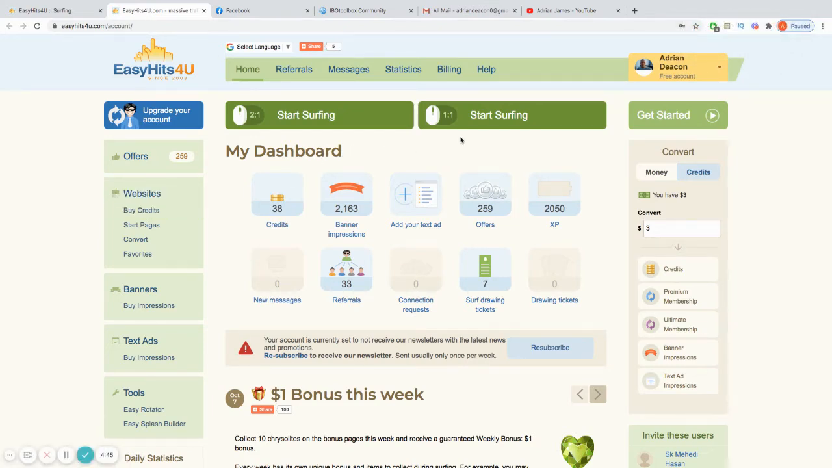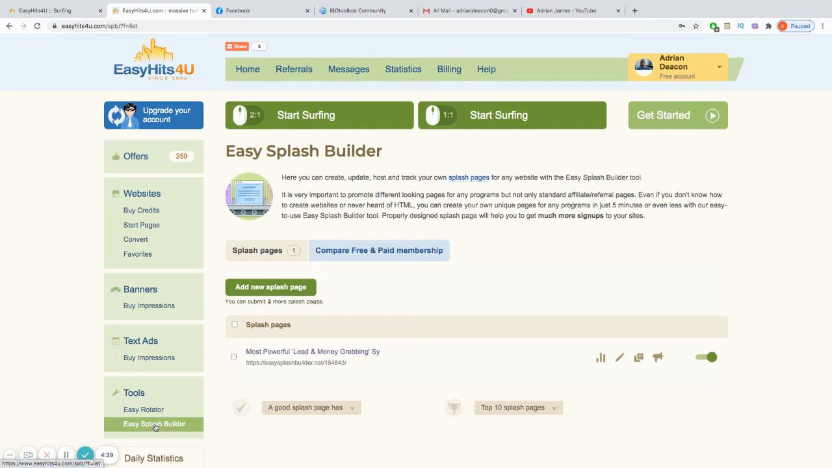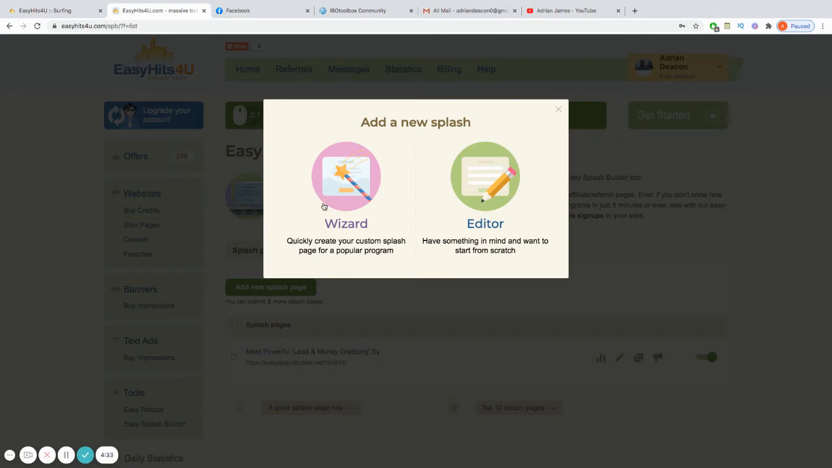So if you have an Easy Hits for You account, this is what your back office will look like. If you come down to Easy Splash Builder, you've got here the green button, add a new splash page. Now you can do this with Wizard or Editor. You can quickly create your own custom splash page for a popular program, or if you come over this side, you've got Editor, have something in mind and want to start from scratch.